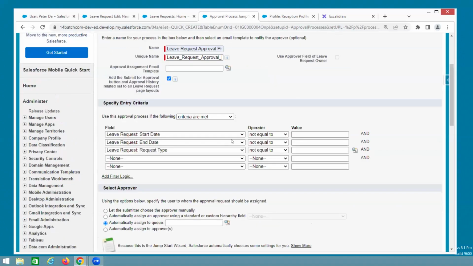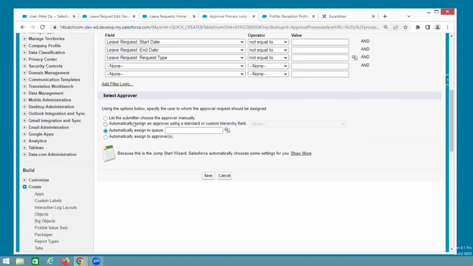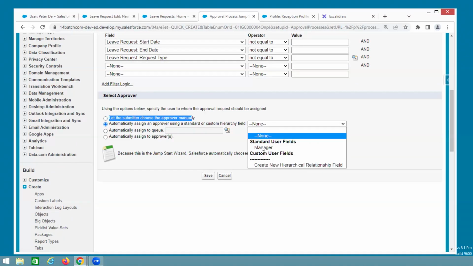When this approval is going to, whenever these three fields are not empty, to whom? See here, let us submit, choose the approval manually. You can choose manually who is the manager. Don't require. Why manually? It is a waste of time. Automatically assign approval using the standard custom hierarchy. That means your manager.